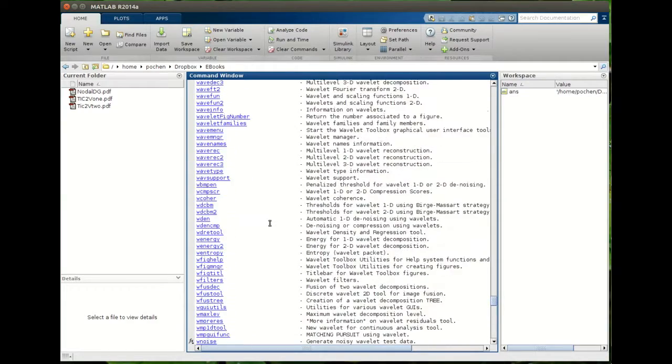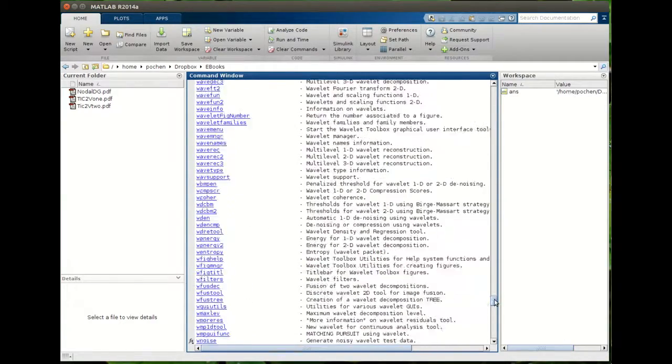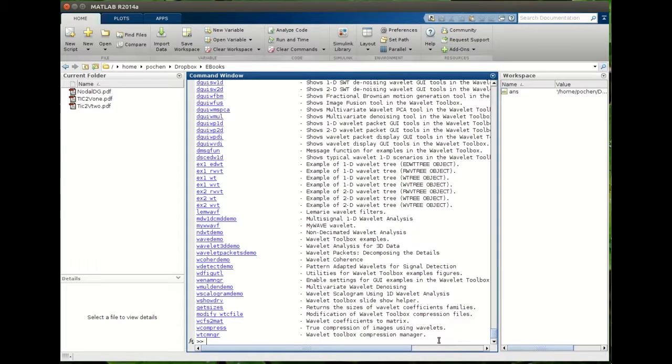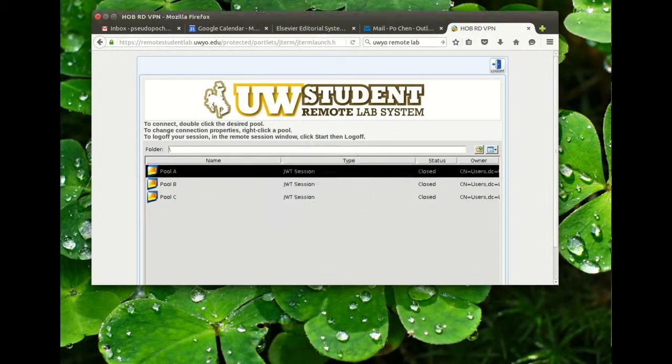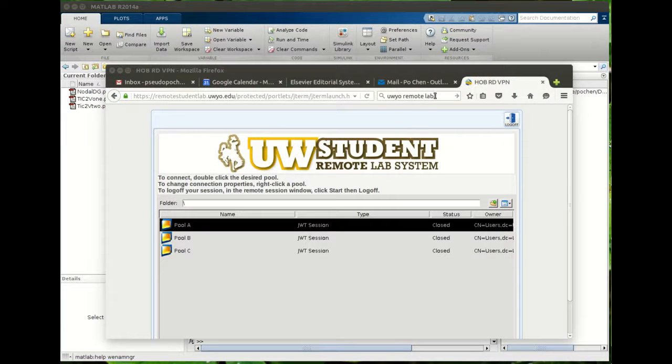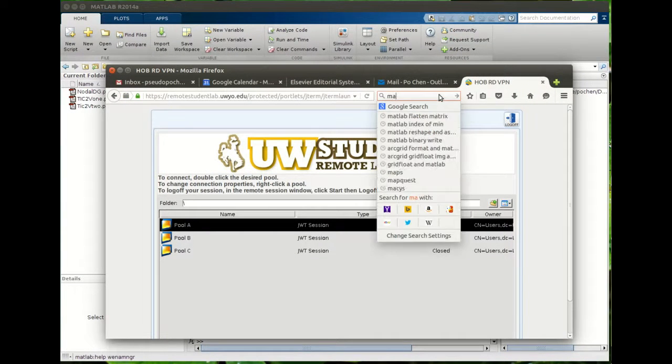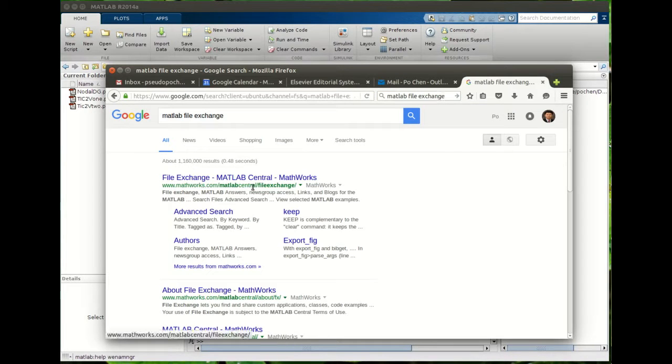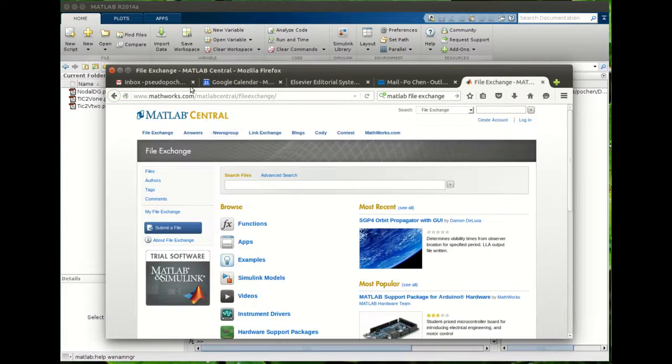So on the first level, you have help and lookfor to help you find the code that you want to use. And then on the second level, you have a quite useful website called File Exchange. So I'm just going to switch to this browser. That's called the Matlab File Exchange. Inside Google, you can just Google Matlab File Exchange, and then it's going to take you to this web page.